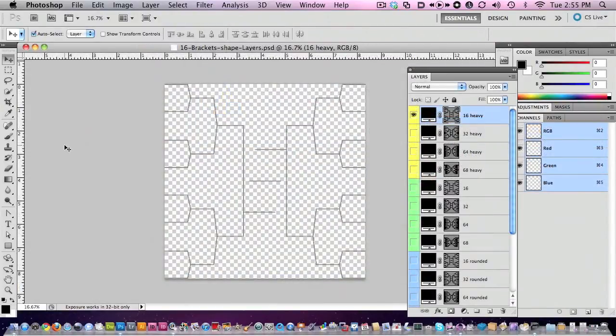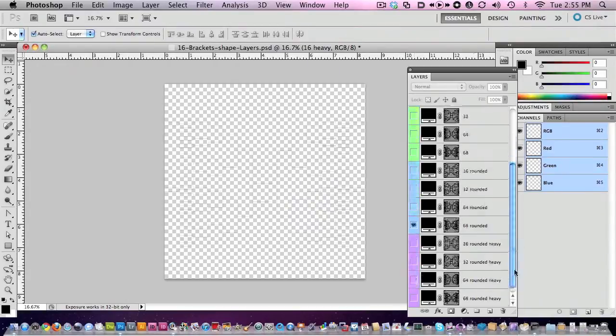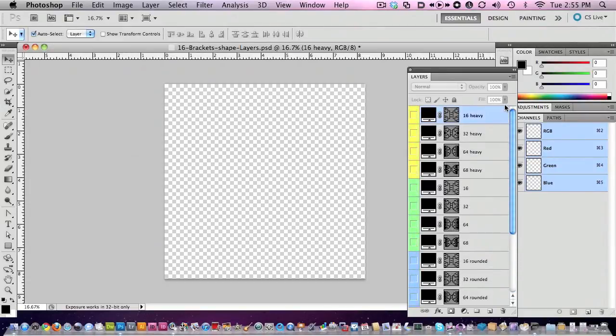The product also comes with vector layered elements of each bracket, and there's 16 different options. You've got them in heavy and regular. That's what you're seeing over here on the side. And then they come in the 16, the 32, the 64, and the 68. So you've got all of those. And then they also come in rounded, 16, 32, 64. It's a little bit hard to see these without a background. But I'm going to show you how they work.